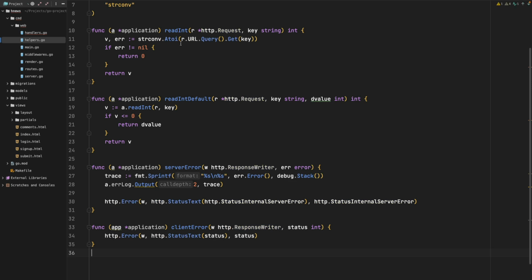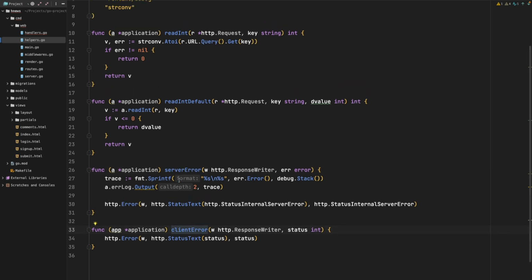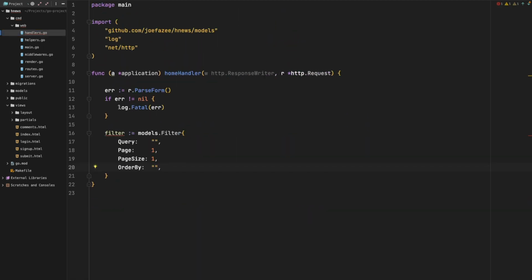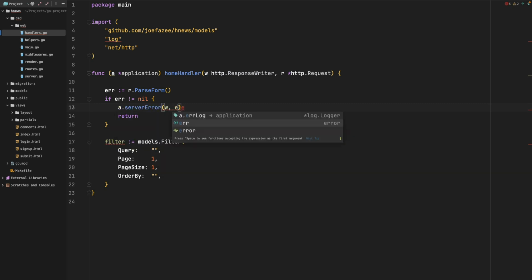They are nothing special. So this ReadInt, we just read an integer from the URL, right? Another one, ReadIntDefault. We try to read an integer. If it's less than or equal to 0, we return the default value. This one, we render server error, client error by setting status. Nothing too dramatic here. They are basic methods. So let's go here. With that in place, if you want, you can replace this with a.serverError and pass in the error.